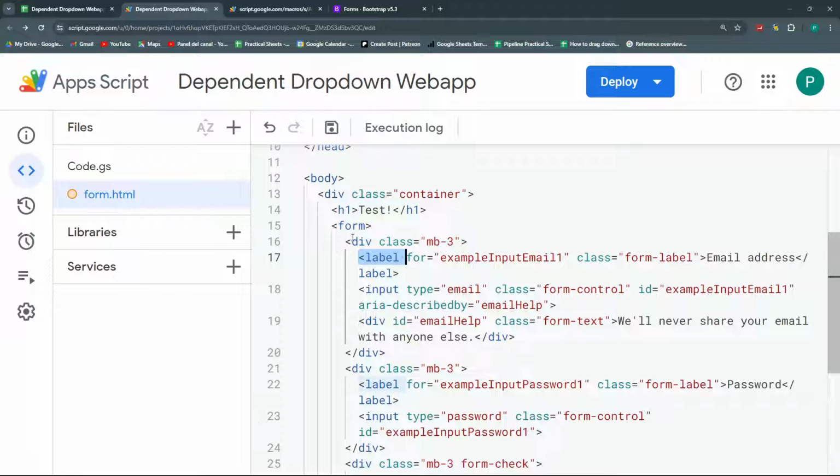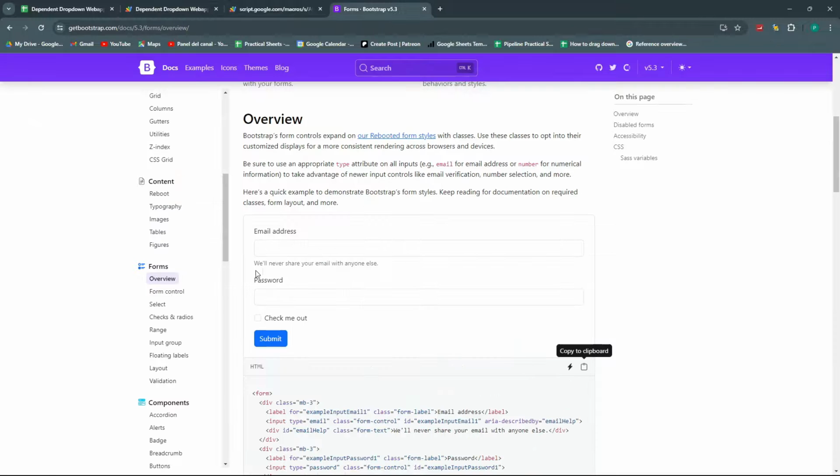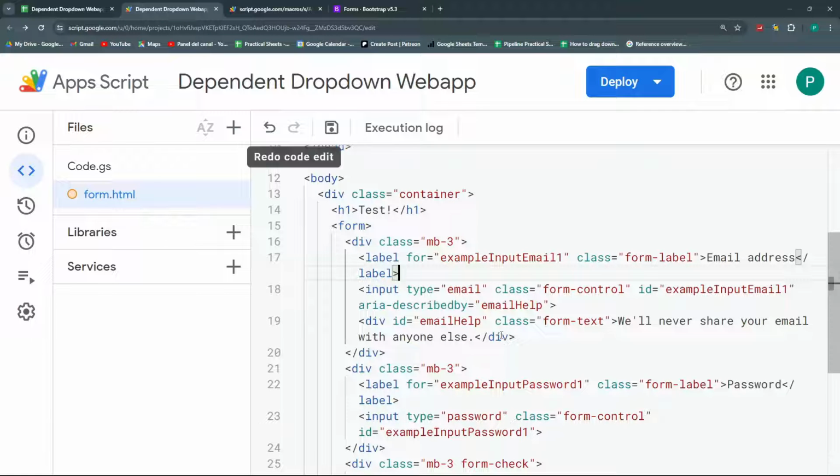In HTML, we'll talk a lot about children and parents. This is the child of this node, and this node is the child of this tag, and this tag is the child of this tag. Going back to my Bootstrap example, I don't need this password, I don't need this check, I don't need this text. I only need the email address and the submit button. So I'm going to delete everything else.